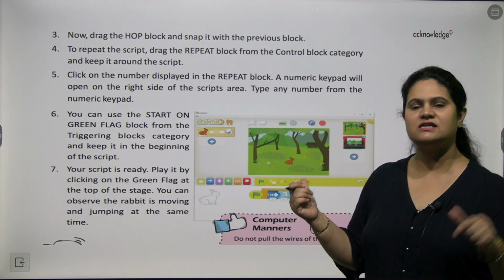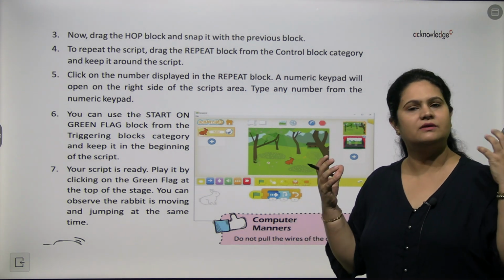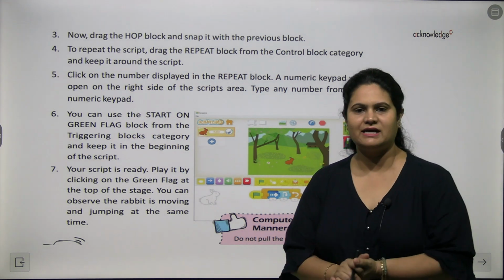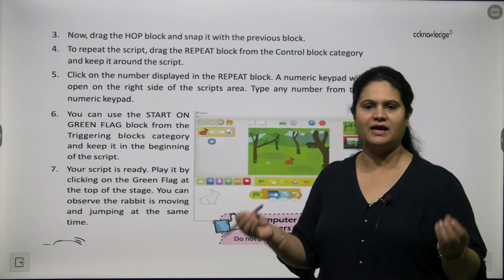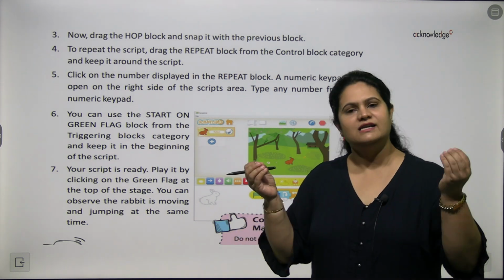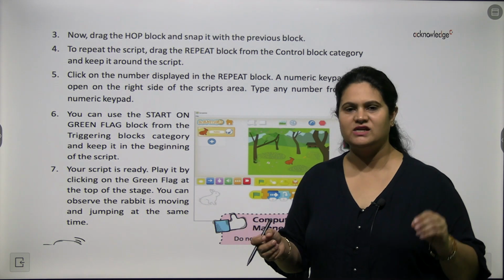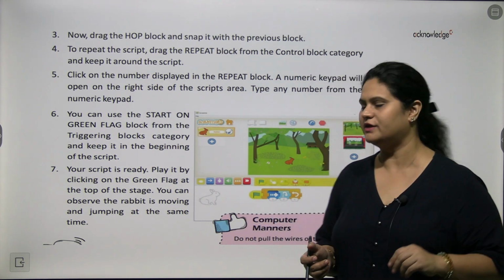Very interesting, kids. You can try making some new projects. You can use different sprites of your own liking, and also you can make them perform different functions of your choice. So you must try this at home, children.